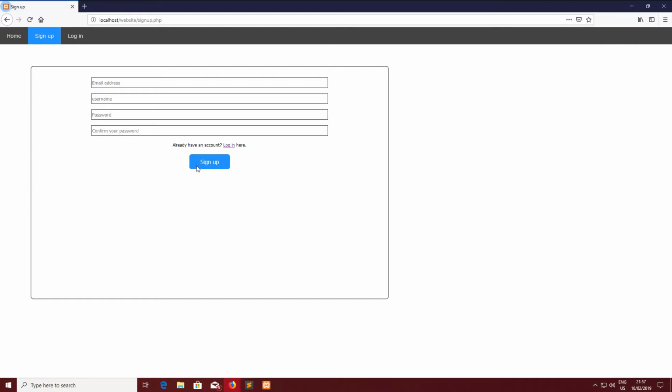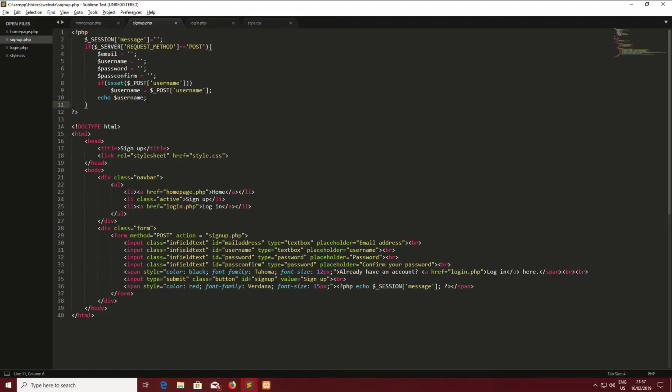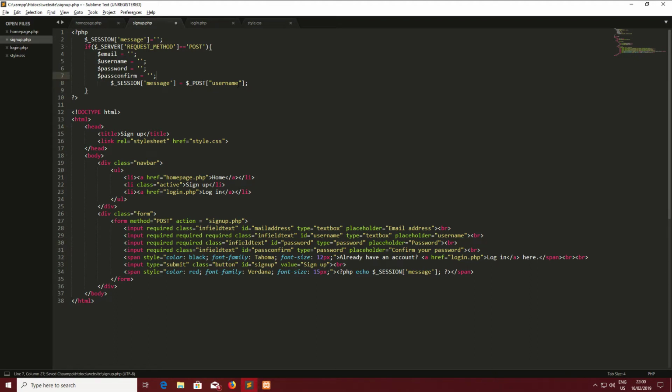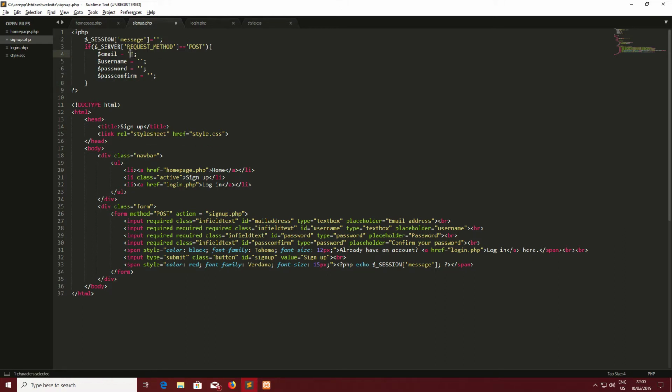Okay, I'm going to sign up and nothing displays. But what if I... Okay, so let's try something different. Let's try to just make these boxes required. I'm just going to copy this and paste it into every input box. And I'm not going to put any isSet. I'm going to use that post username. Wait, not here. That's going to be the mail address.